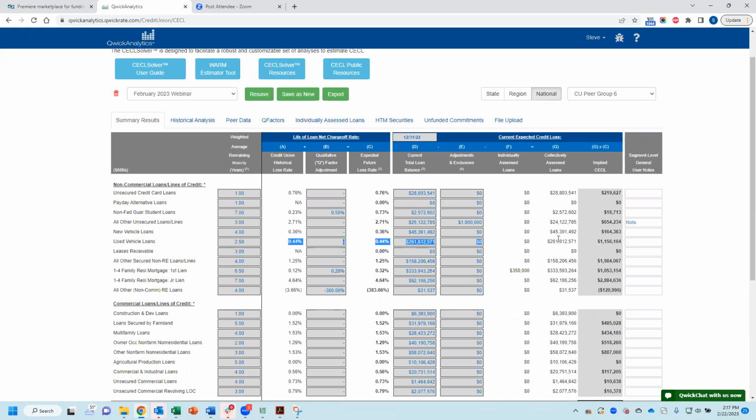And in that couple seconds, everything just recalculated on the fly across the board for used vehicle loans as it pertains to CECL. That is one thing you'll notice about our tool, which is hugely efficient, is that the entire tool is built in the cloud, meaning that anytime you change any input or any assumption anywhere in the tool, the entire tool recalculates from scratch.